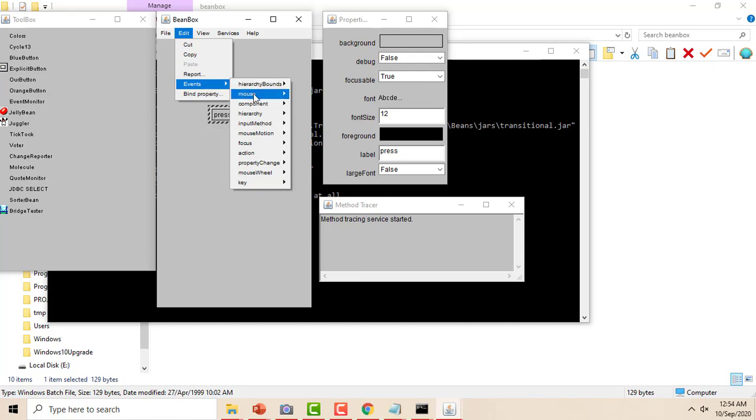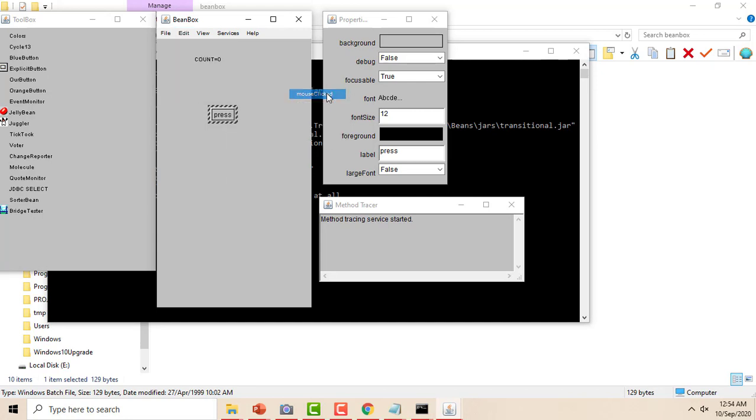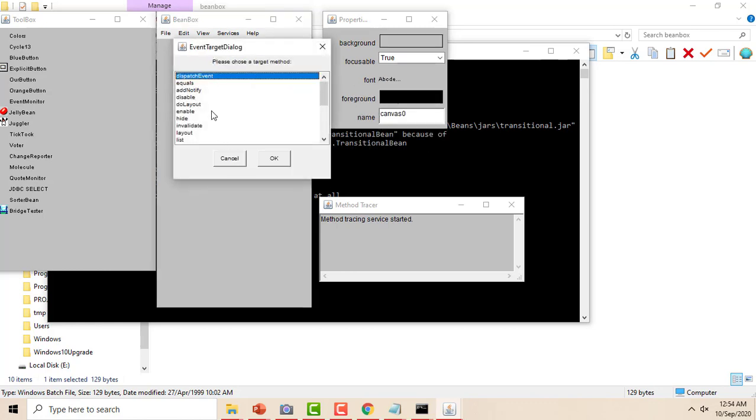But here I am using the simple one, that is the mouse. Here we have mouse clicked, mouse entered, exited, mouse pressed and mouse released. Here I am using mouse clicked. So here a red color appears. The red line will be connected to the count equals to 0. Here it asks to choose a target method. So in the cycle 13 we are using the paint method. For the paint method we have to give the repaint method.